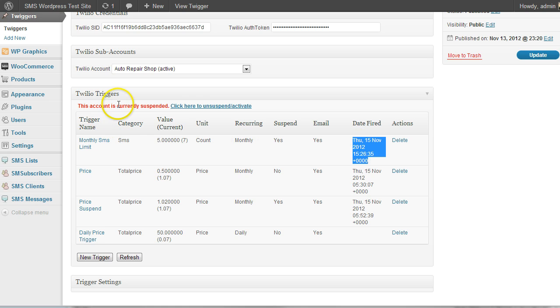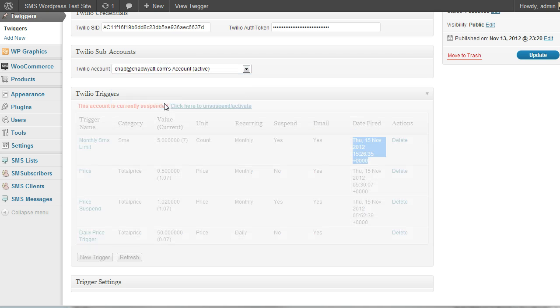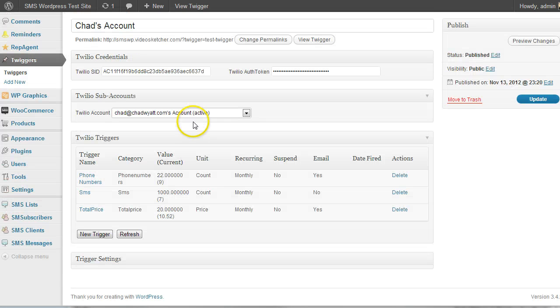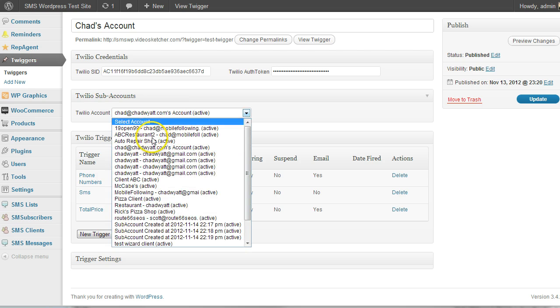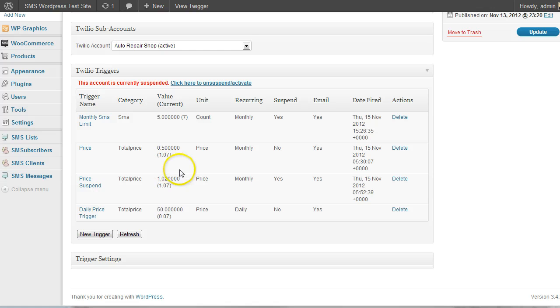And you'll also note that this account is currently suspended. So you get the message. If I switch to another account, like my main or master account, we'll see a couple triggers here, but there's no message about being suspended. It's only this sub account that's been suspended automatically.